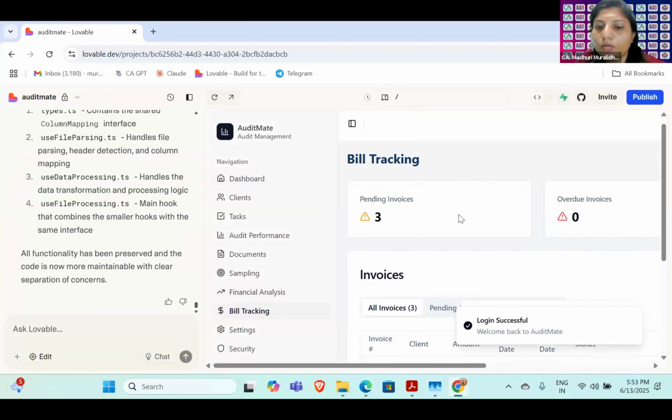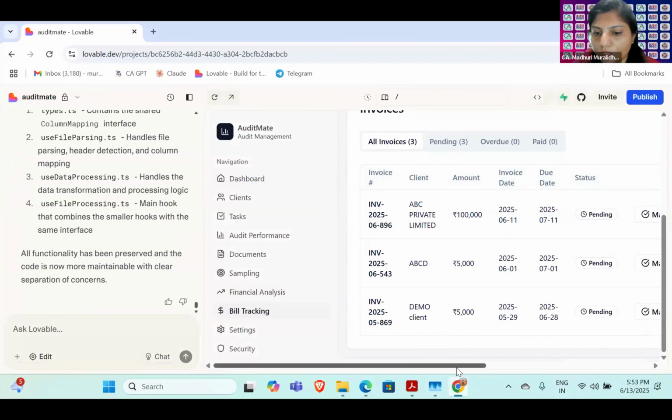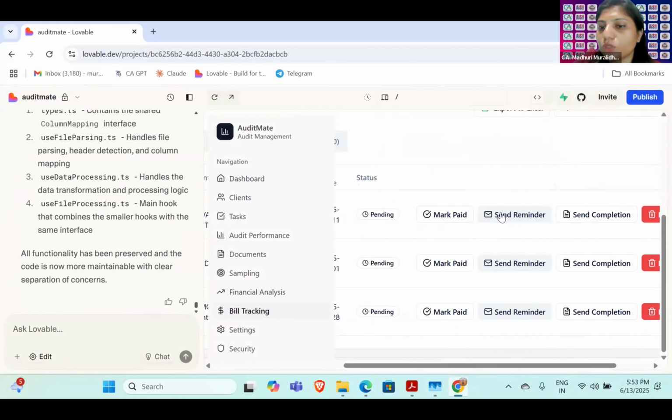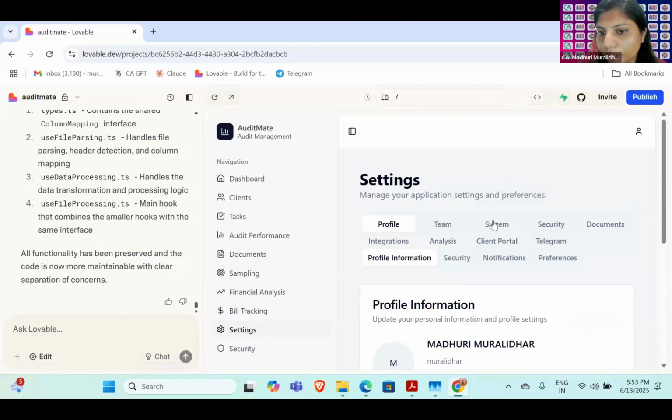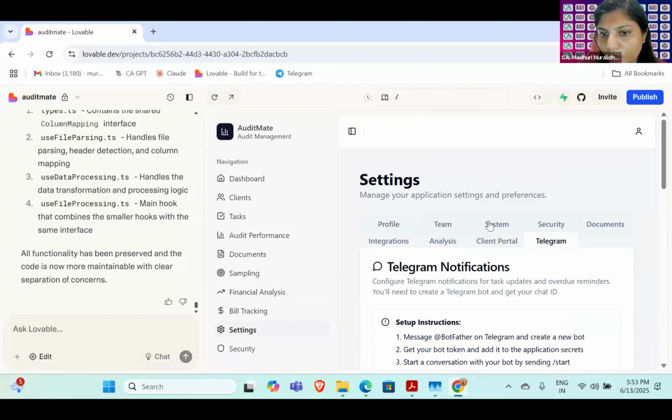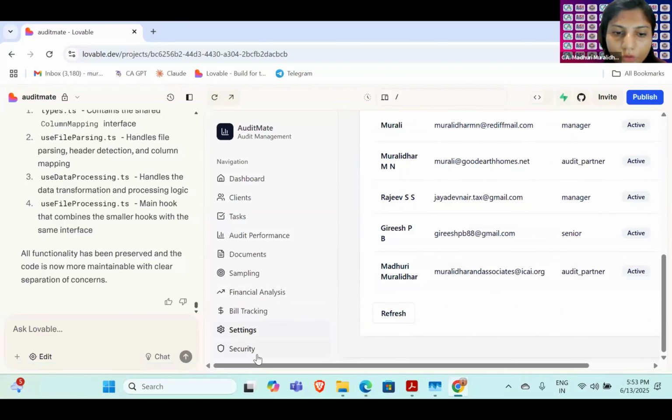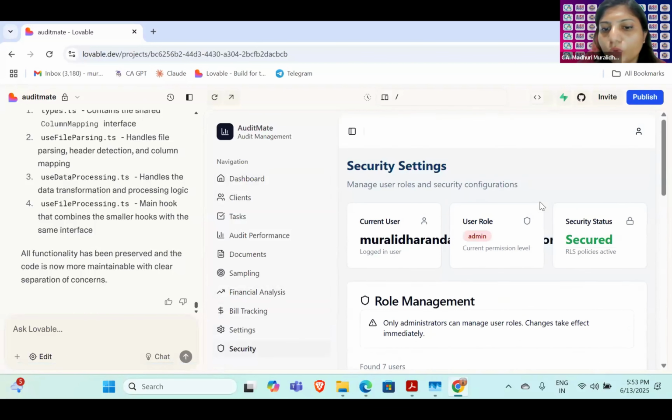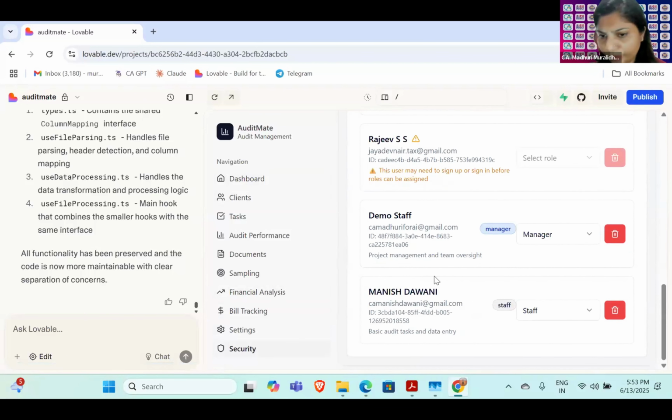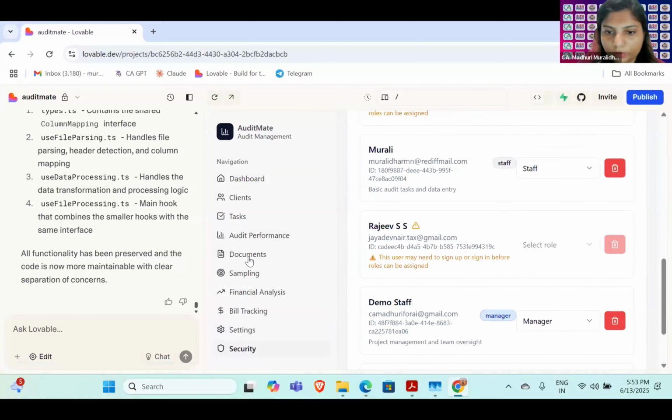So the bill tracking section has a list of invoices that we have raised. It has an option to give reminders to your client and also send completion. Once you've received the payment, you can mark it as paid. Since this is an admin account, it has the option to manage everything. That is the Telegram setting, your team composition, everything can be marked over here. Last is the security section where you can assign roles to the different people who have logged in.